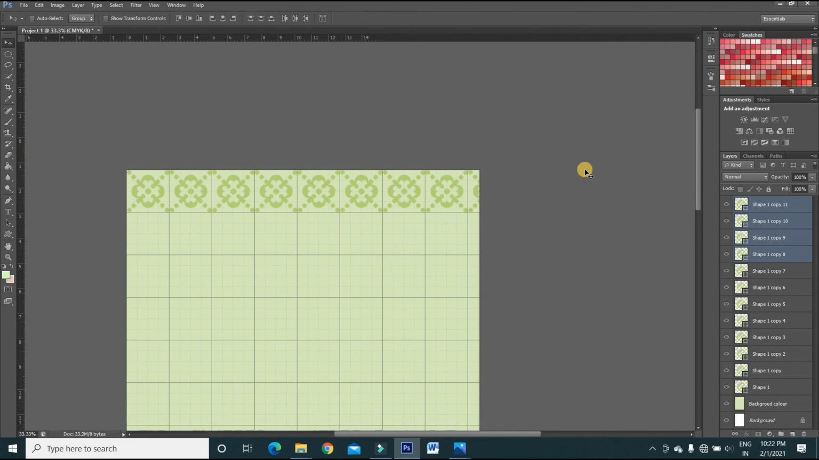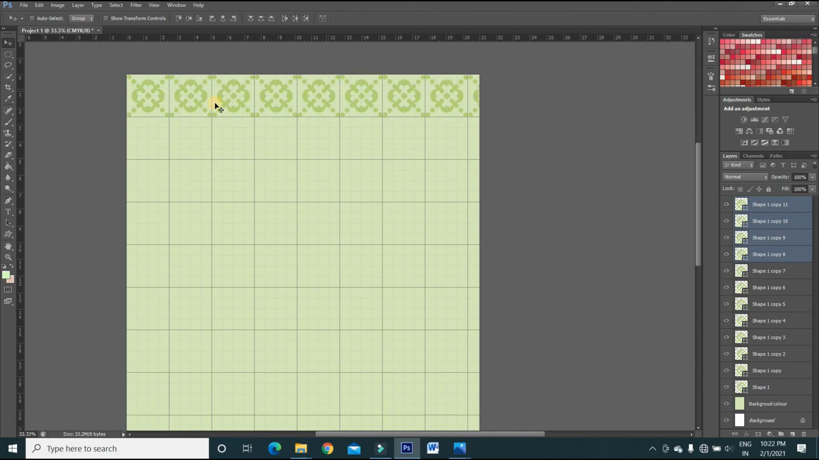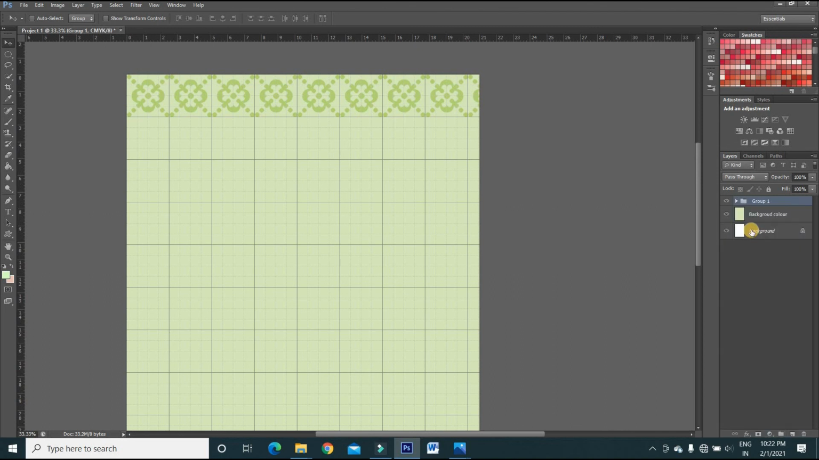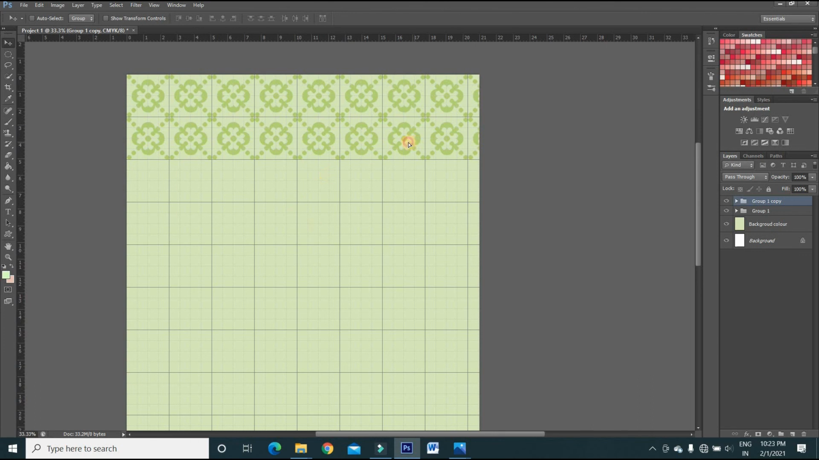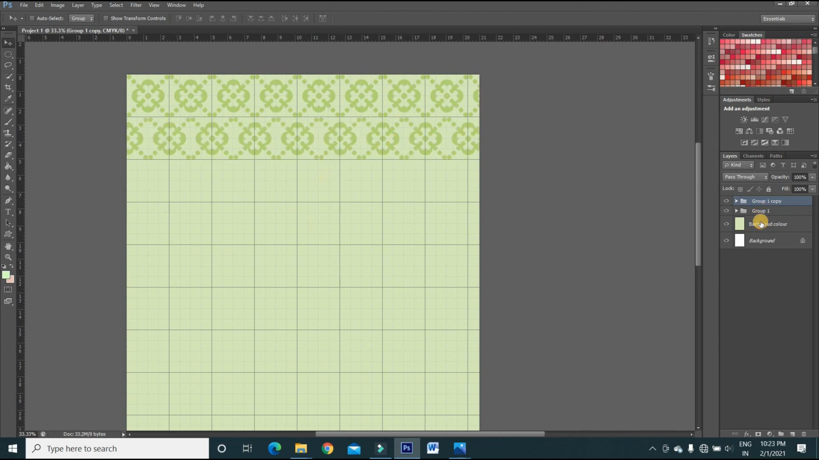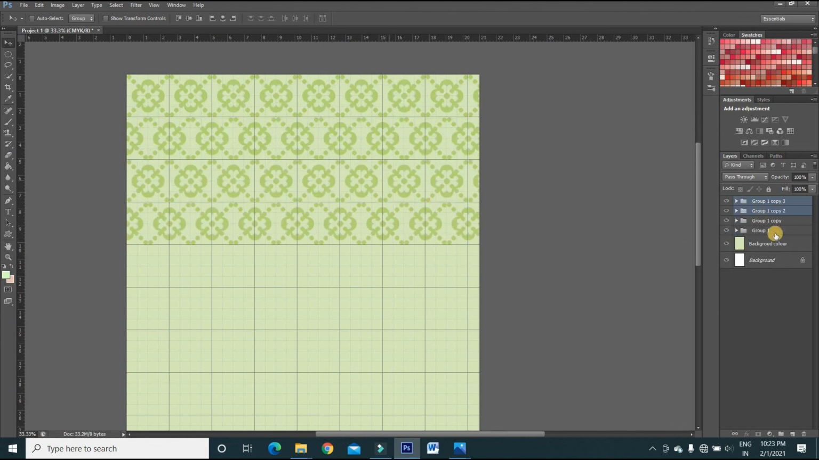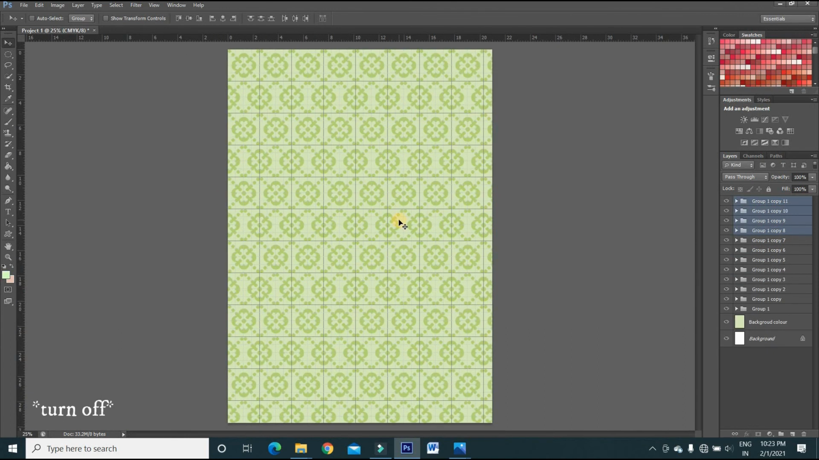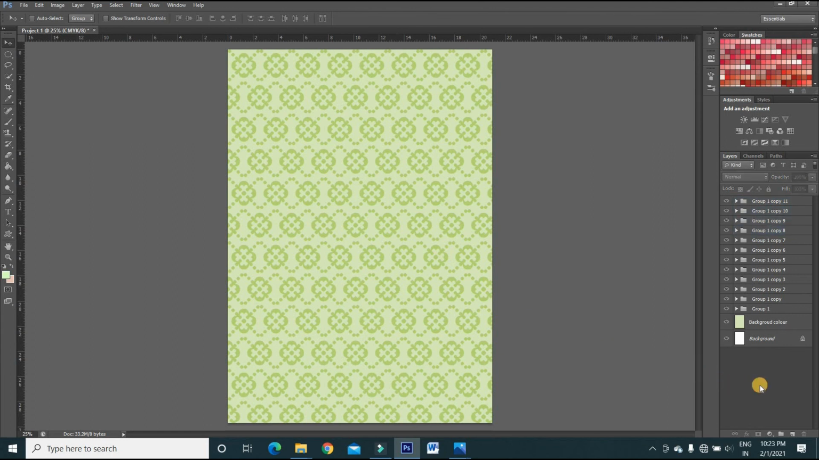Control minus to zoom out. And now the first line of the pattern is completed. So I will put all of these shapes in one group as they all are from the first line. So I will create a group. Now I will just copy this group and will drag the design downwards, and you can just continue doing this, or you can just move the shapes a little. Again select both the groups, Ctrl J and move them downwards. And to turn on the grid guideline, just Ctrl apostrophe, and here is our pattern ready.